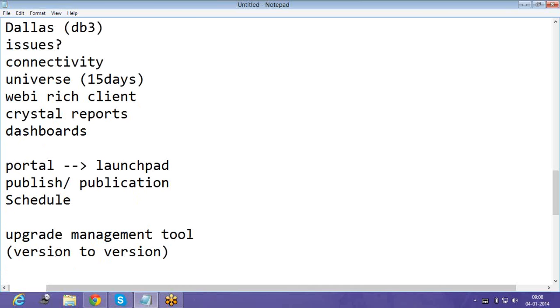Each and every application has to pass through three environments. I think all of you are working now, so you may know the three environments through which applications have to pass. The first one is development, the second one is testing, and the third one is production. Every application, whatever it may be, whether it is a universe, Crystal report, Webi report, or dashboards.